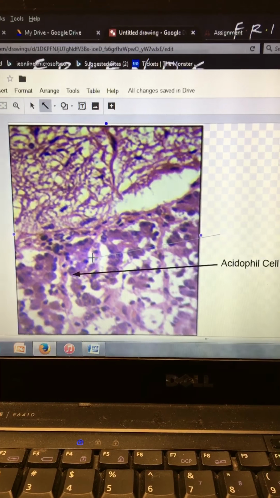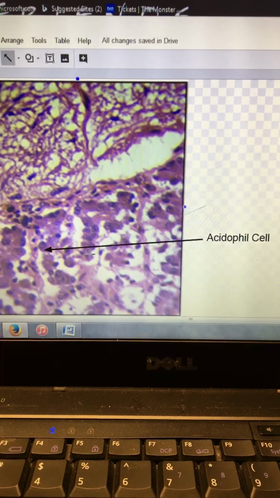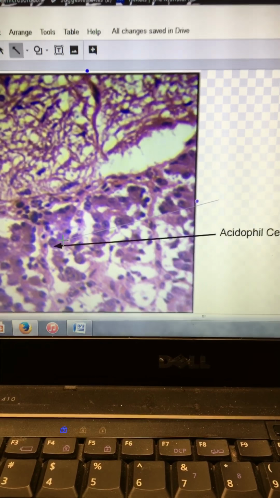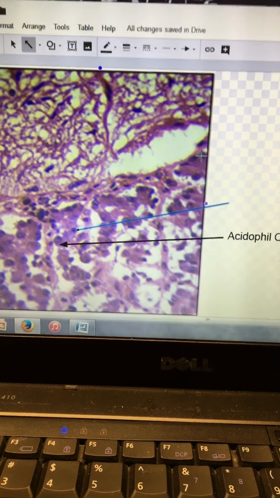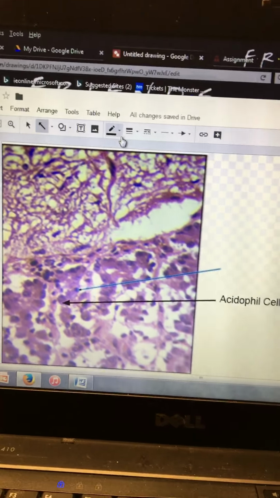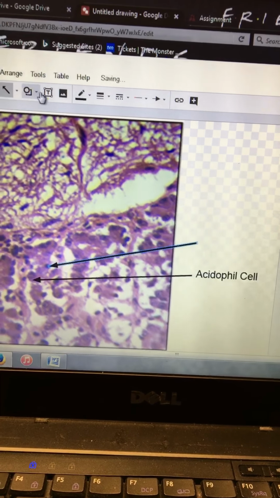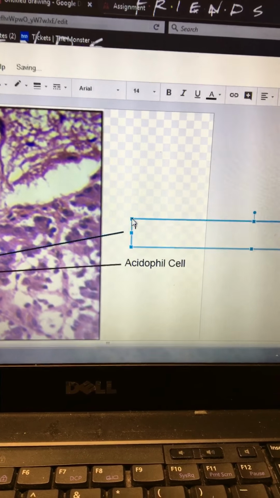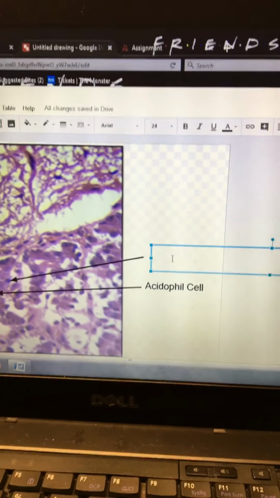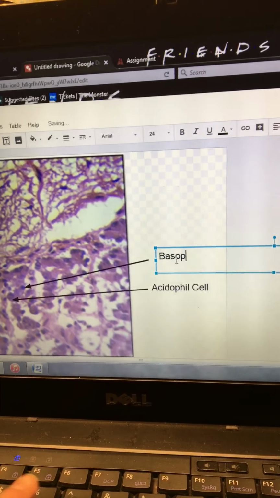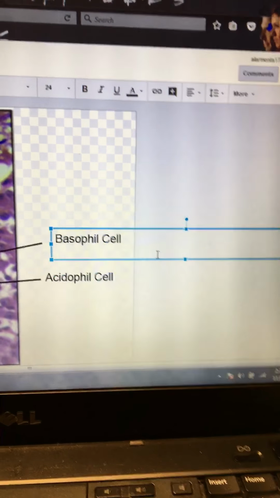Okay, now I'm going to label my next image. So we just click and hold down, and as we're holding down we can move the arrow wherever we want. Now we're going to label this smaller dot or cell. I'm so simple-minded. And we're going to change that line weight to 4 point as well. And then we're going to click on the text box and change the font to 24 and label this one basophil cell. So we've labeled that now.